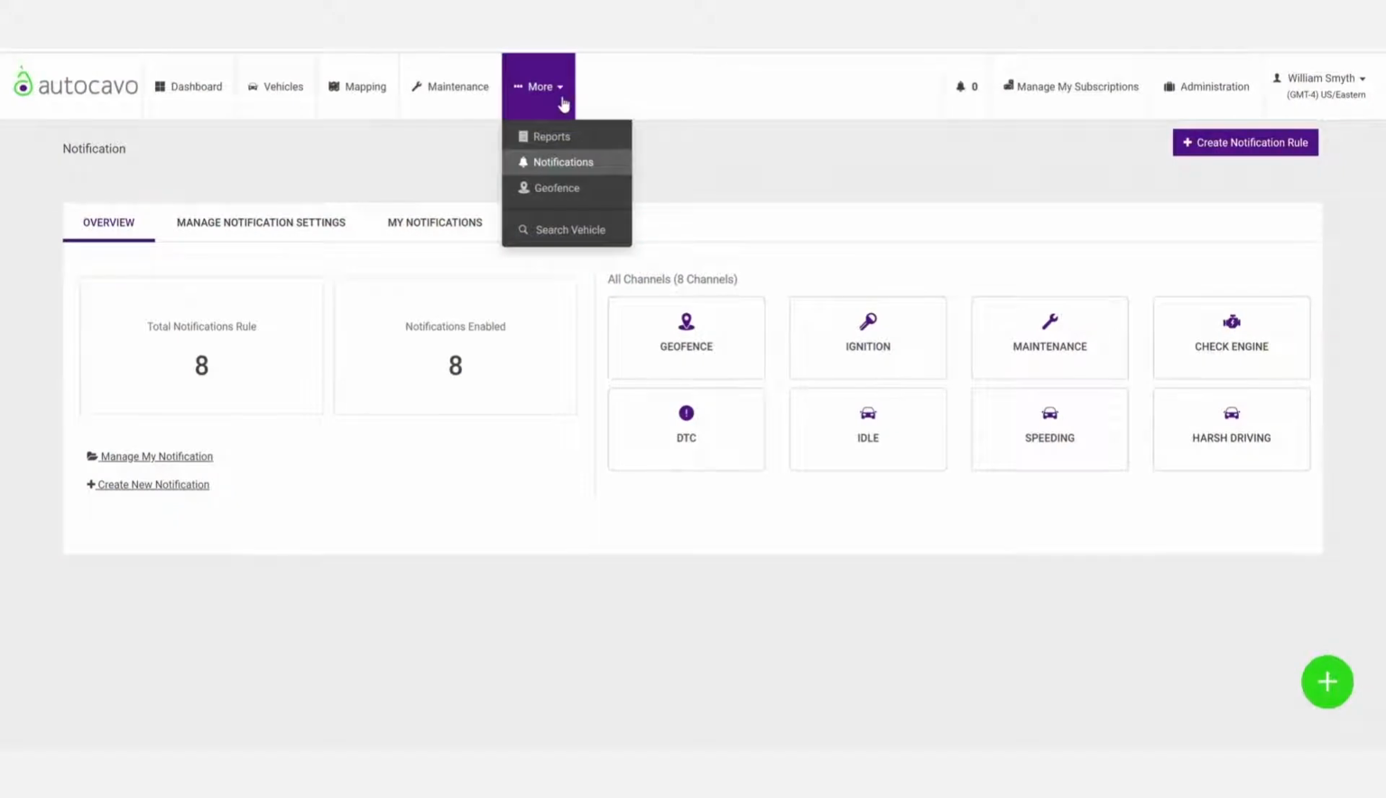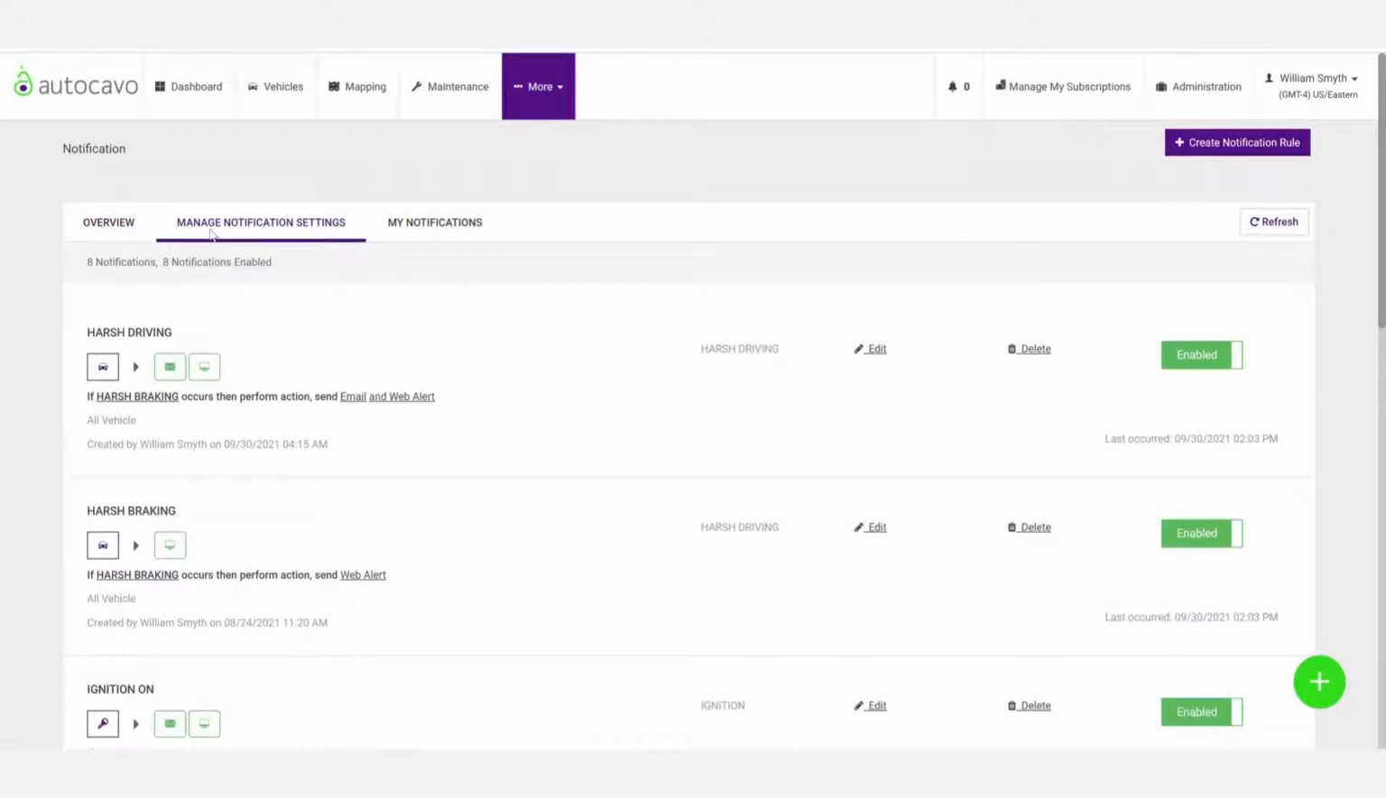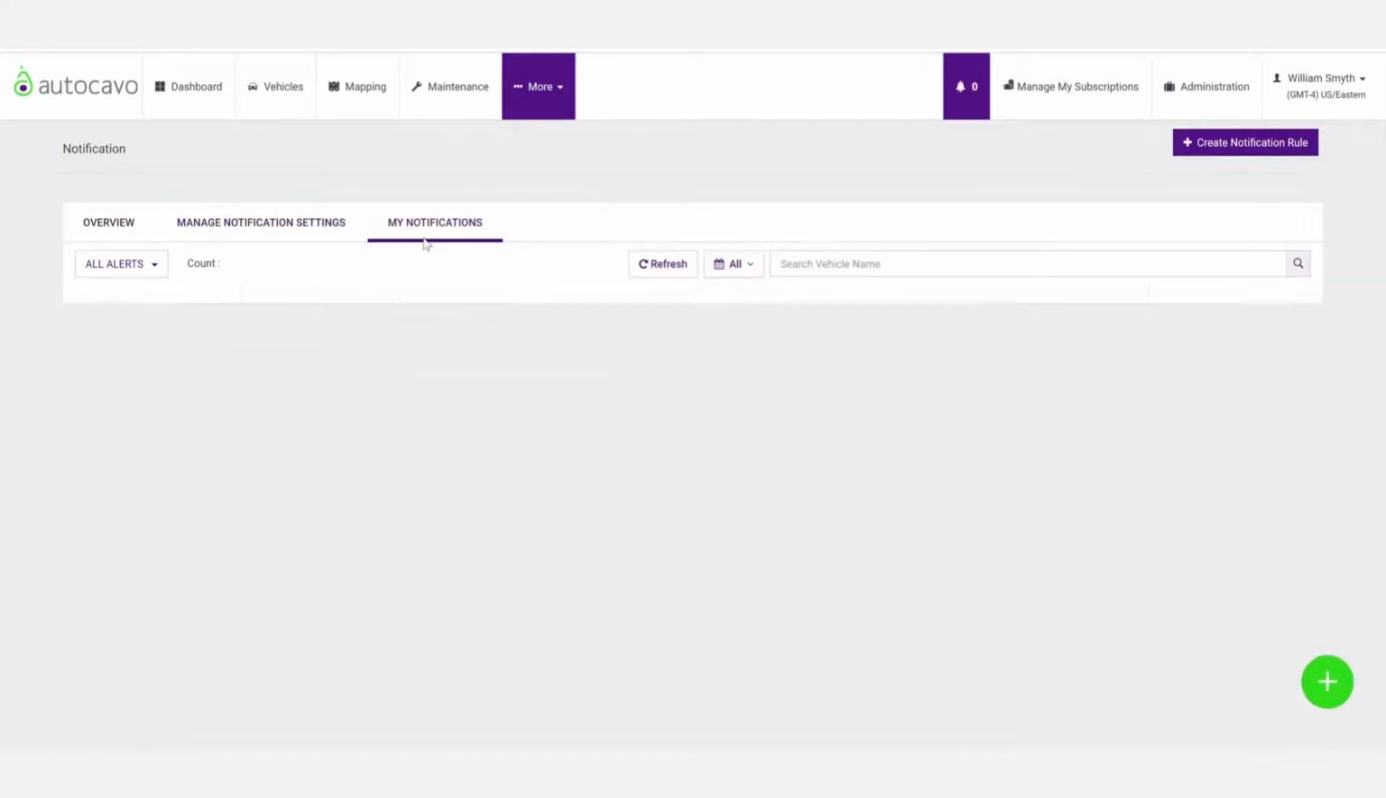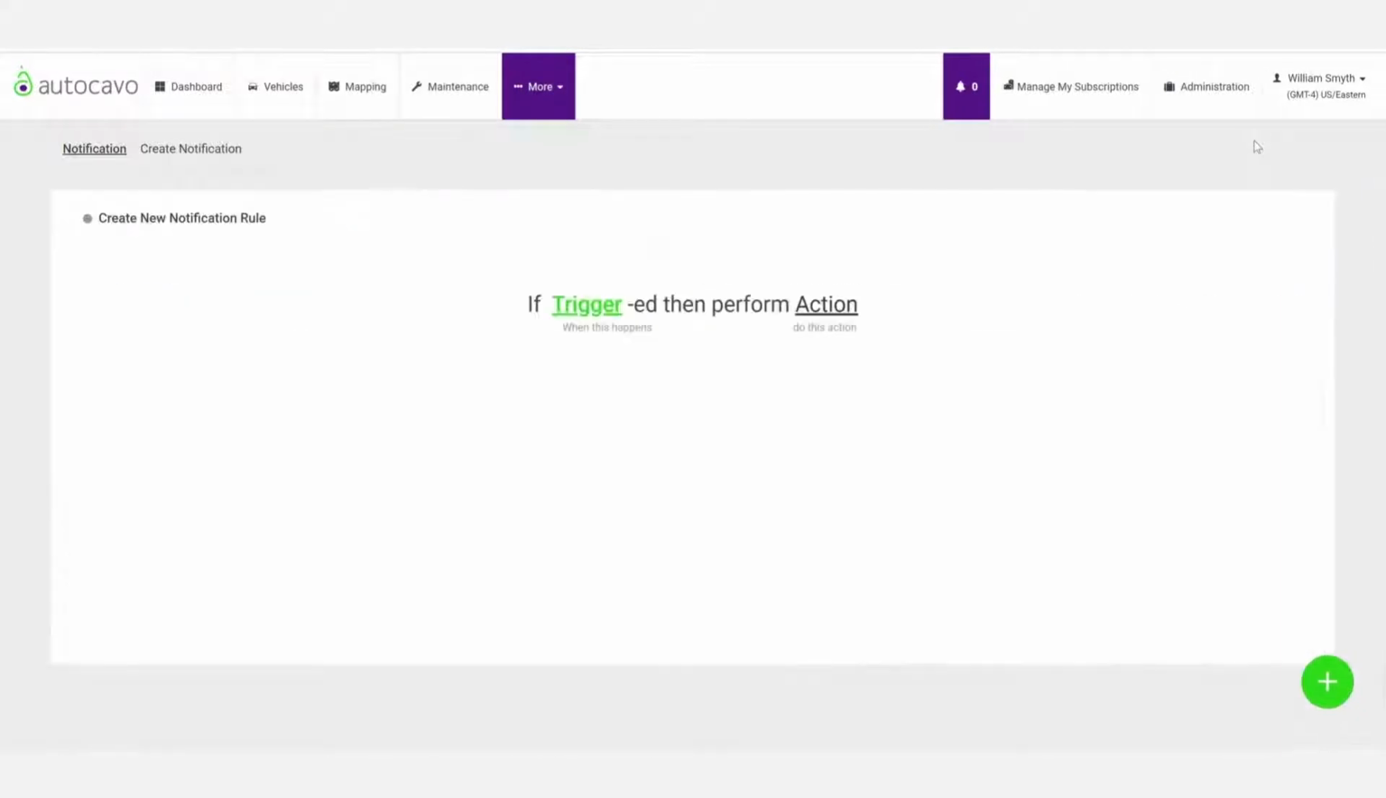AutocavoFleet users have the option to create notification alerts for a range of events. The notifications page is split into 3 categories: a general overview of rules setup, notification management, and notifications received.